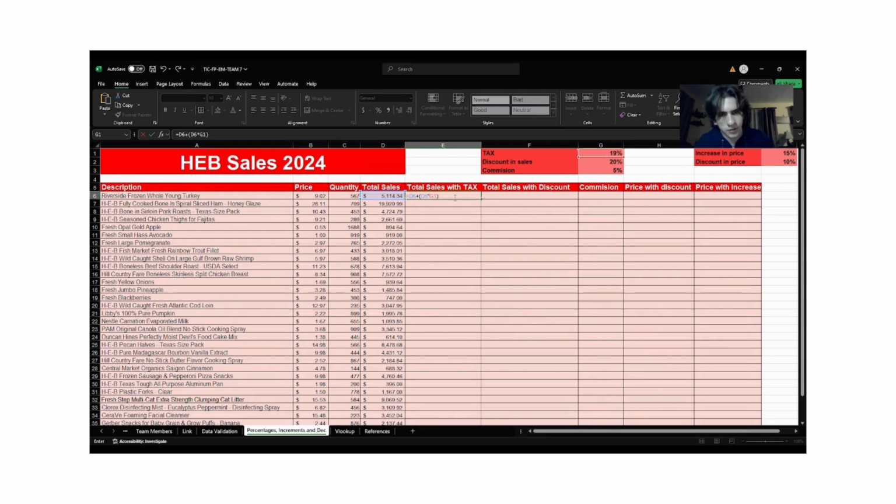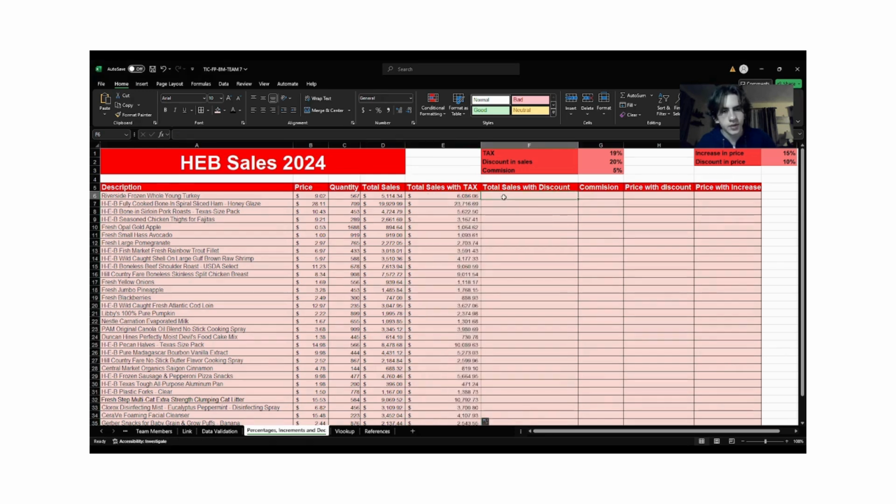So here it is important to add an absolute reference to the taxes here, and you apply it to all the cells. Now for the total sales, you will use decrement. So equal sign, we select the total sales minus, again parenthesis, total sales multiplied by the discount, and put the absolute reference. And we apply to all the cells.